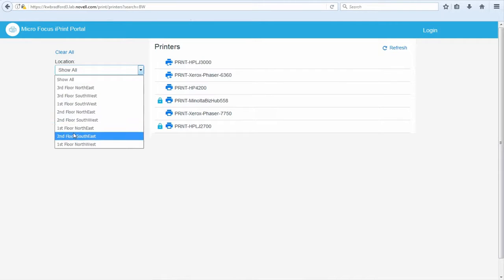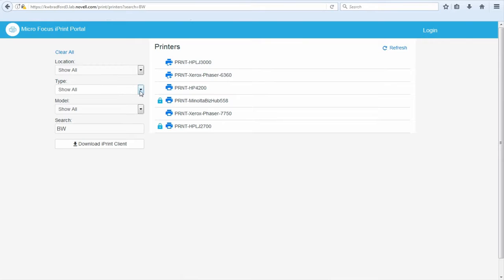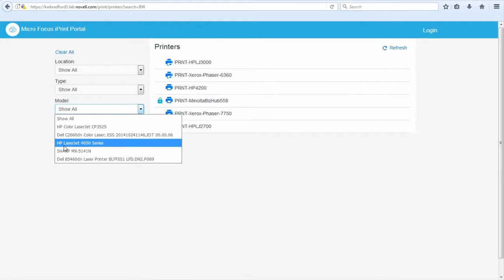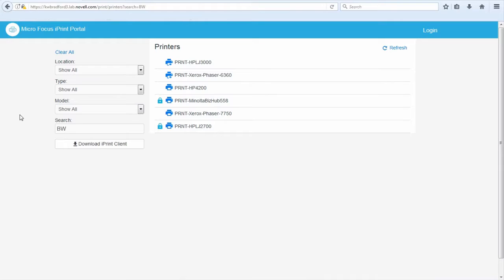Notice it queries and knows all of my locations and all my printer types, whether it's secure, direct, or walk-up printers, which I won't talk about in this video, and all the different printer models. So you can query through those drop-downs as well. So enjoy this print portal and enjoy the iPrint product. Thank you.